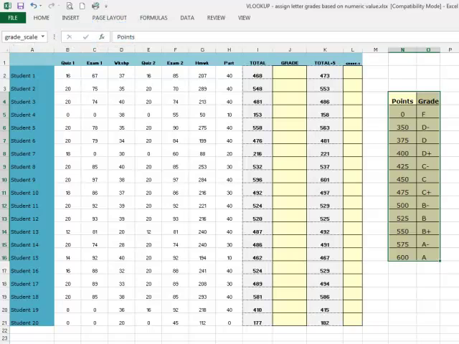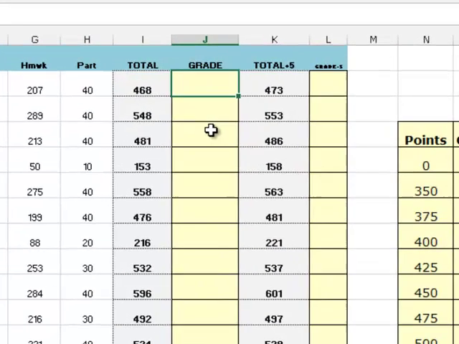So now, if we were to click anywhere else on the spreadsheet, we'll see the reference point, but we can always go back to the grade scale. Anytime we refer to the grade scale, it's going to refer to that range of cells. So here we go.